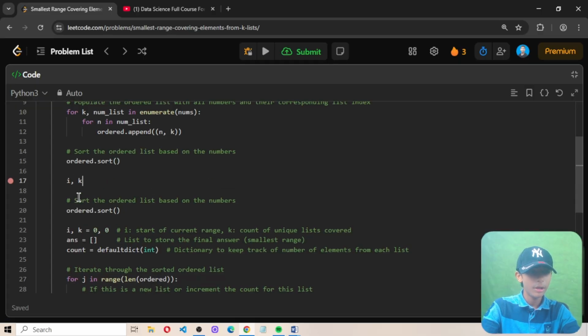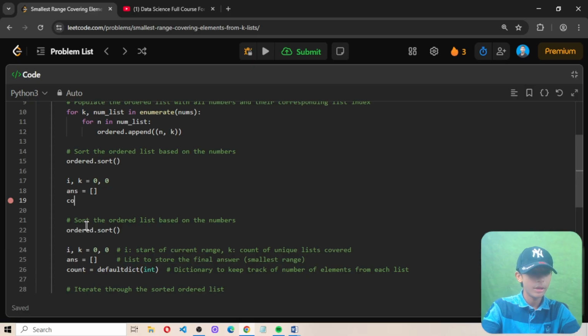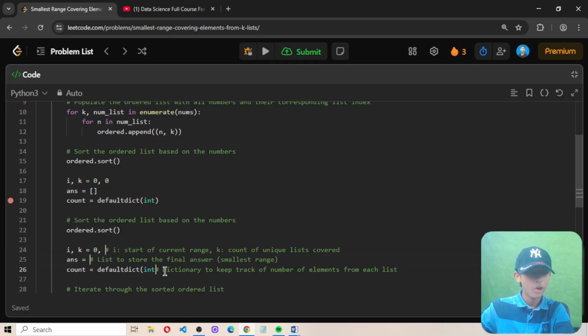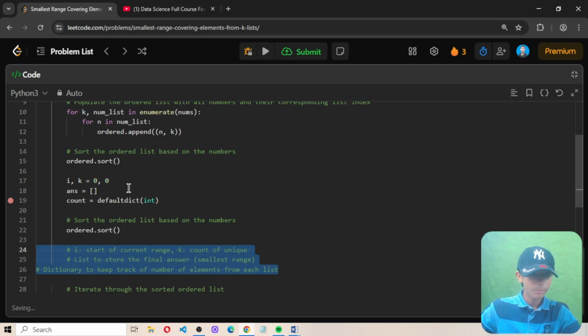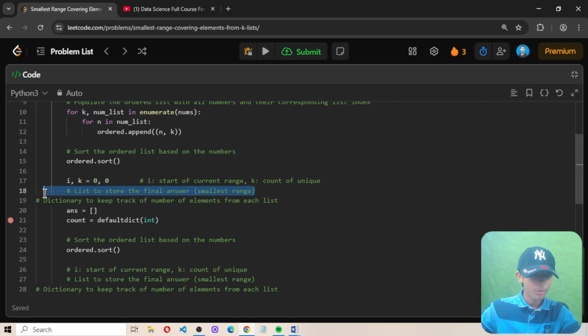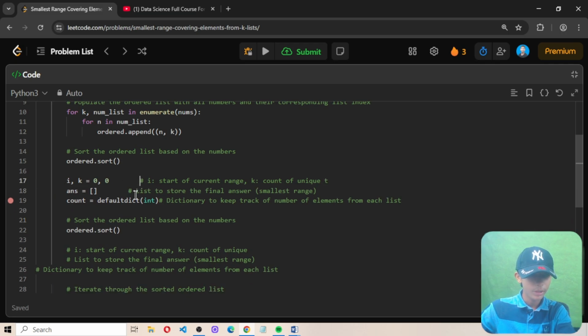Now we want to define i, k equals 0, 0. Now define here ans equals square brackets. Define here count equals defaultdict(int). Here I'm not typing that type of comment, so I'm copying from here. I have already defined some comments, which I'm copying from here and pasting here. The second comment will be like here, and the third comment will be like here. And when we do all these things, we will remove it, and then like this.